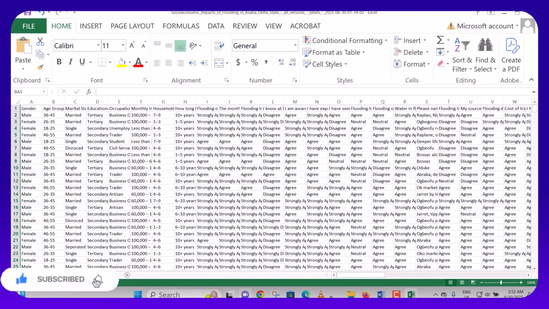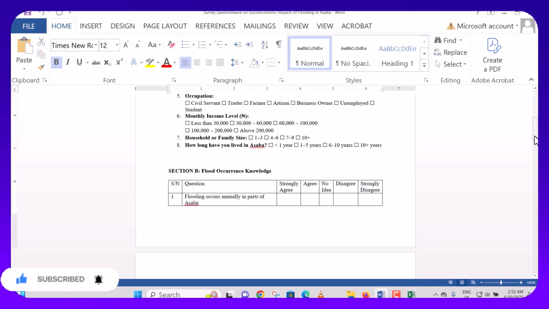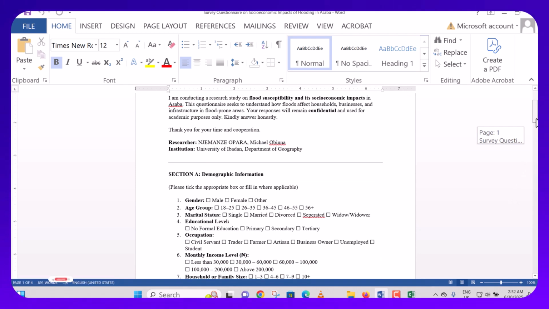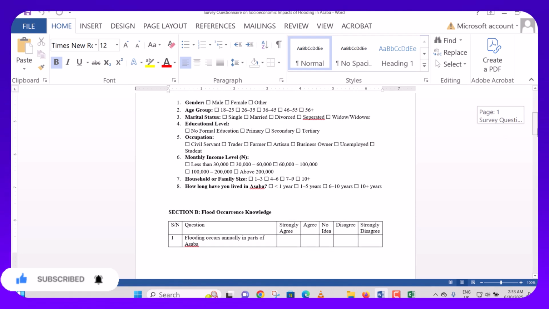Now it's time to code this Excel table so that we can use it in SPSS. And if you know how to code questionnaires, there are some basic things, you agree with me, that have to come to play. For example, if you want to code the gender, male will be 1, female will be 2, the age group 18 to 25 will be 1, 26 to 35 will be 2, this one will be 3, 4, this one will be 5. Marital status: single will be 1, married 2, divorced 3, separated 4, widow 5. Educational level: no formal education 1, primary 2, secondary 3, tertiary 4. So in that order, keep going, and that's how we're going to code it.